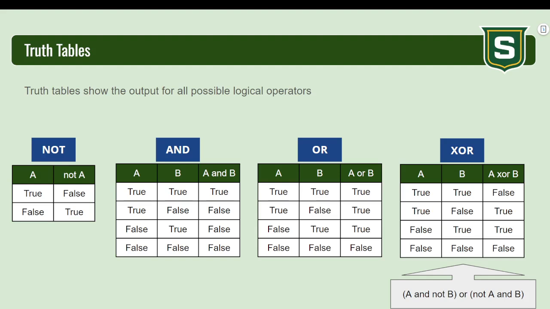To help with that, we have what we call truth tables. These truth tables just show all possible outputs. Okay, so here we have an input A. So if your input A is true, not true would give you false. Here we have 2 inputs, right? You would have A and B, so like true and true would give you true. True and false would give you false. So these show every possible output that you would get for these logical operators.